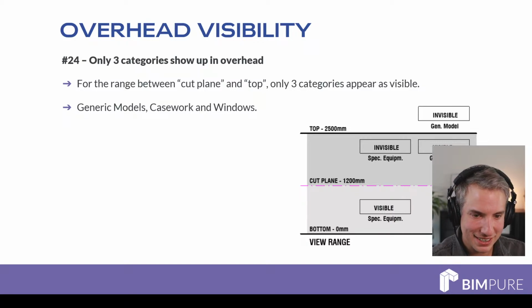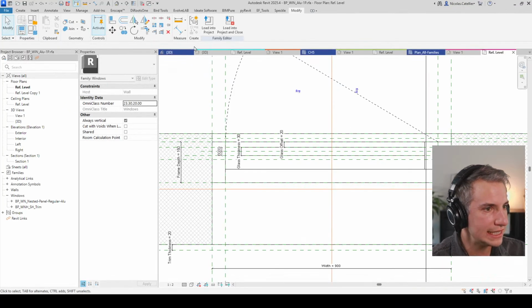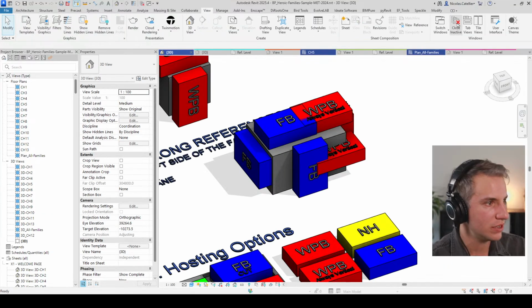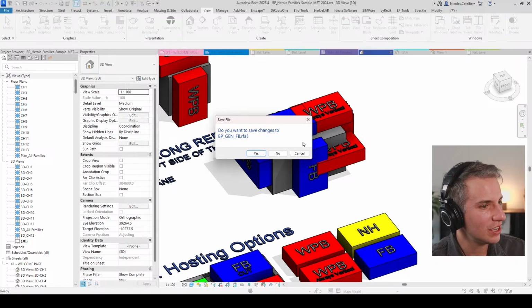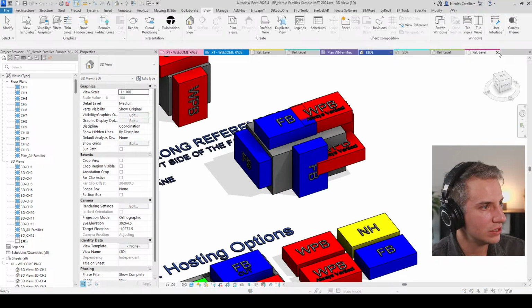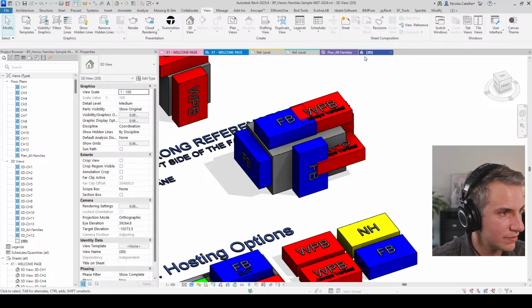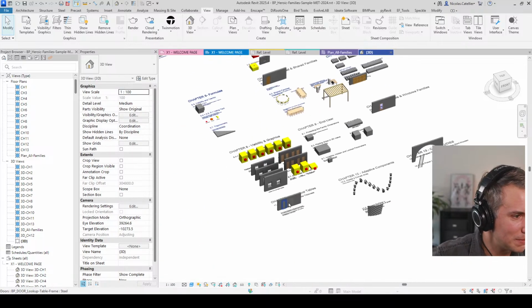Okay. Next on the list is about the visibility of family. I have way too many things open in Revit. Let me close some of them. I can close this one. I can close that. That's fine. Okay, there you go. That's my sample file.